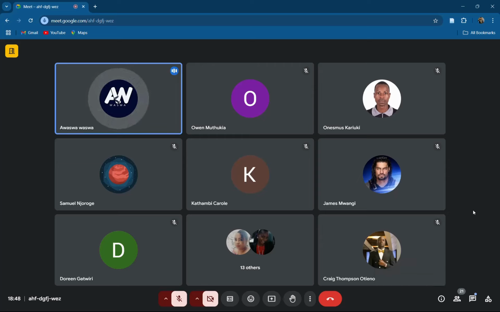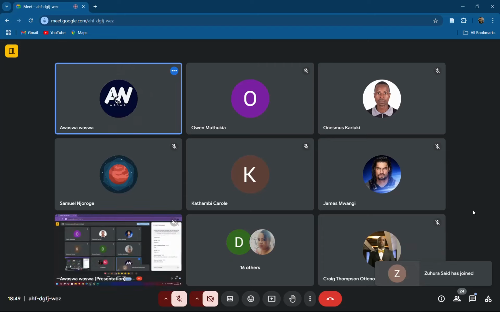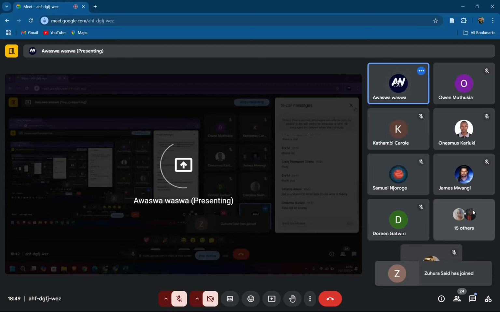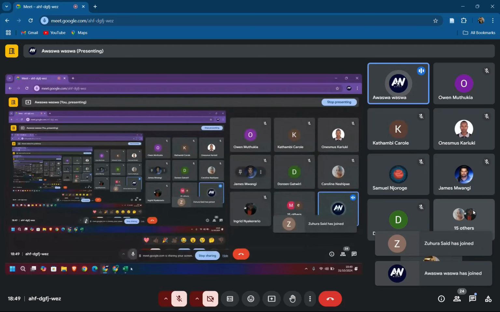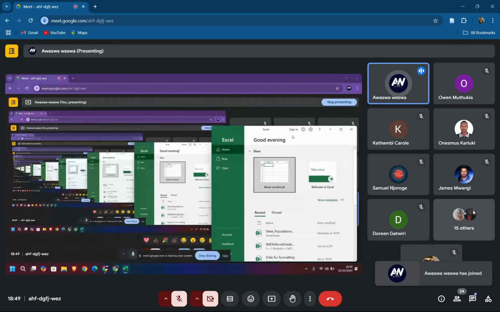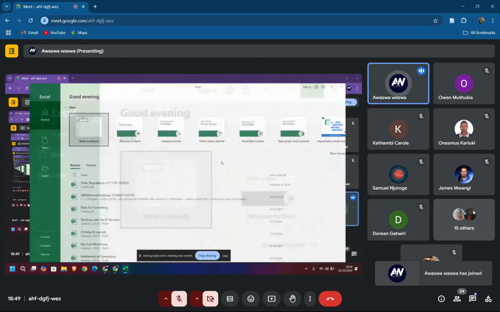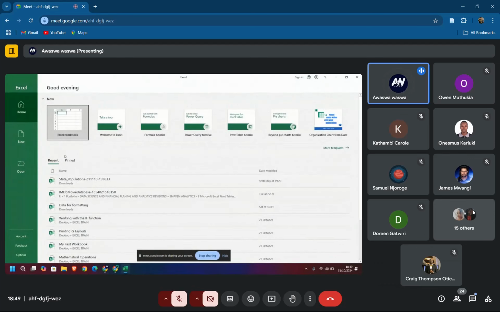So I'll start by presenting my screen. You need to understand the version of Excel that you have. I'll be using Excel 2021 and 2019. Those are the versions that I have. Some of us may already have Excel 360, which is okay. Most of the time you'll find that the changes are quite few.